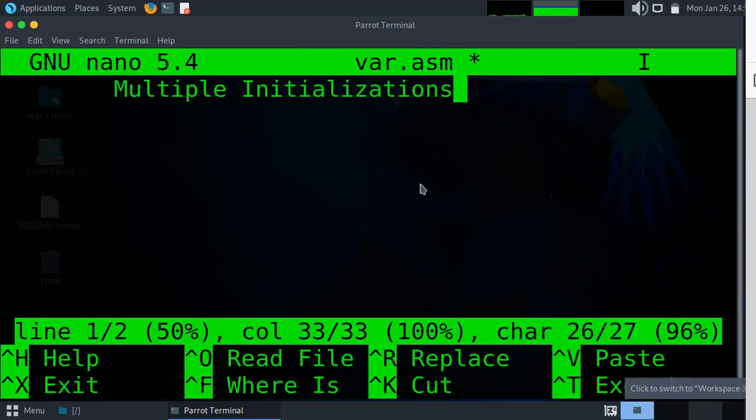In this part we're going to take a look at multiple initializations in assembly. You remember we saw the times directive in previous parts, if you watched them. The times directive allows multiple initializations to the same value.